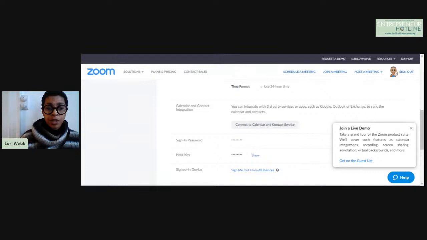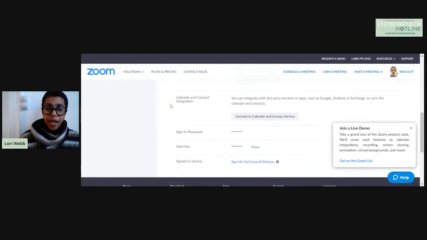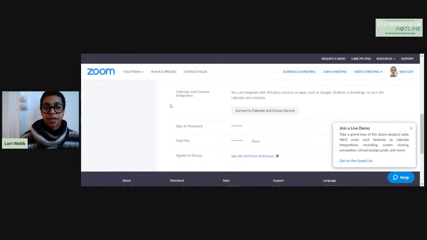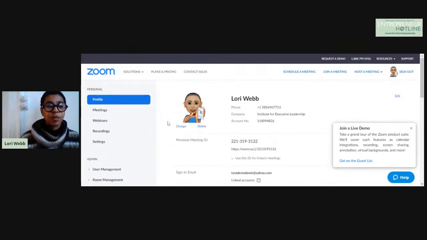So this is calendar and contact integration. You can connect third-party services or apps such as Google, Outlook, or Exchange to sync the calendar and the contacts. So you can set those things up, sign in password, the host key, and signed in devices. They offer you a live demo if you want some assistance.